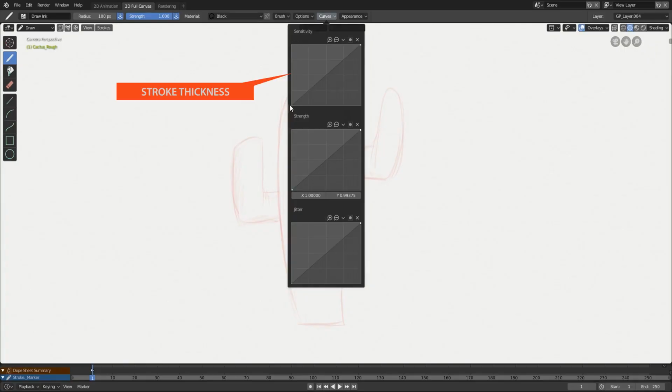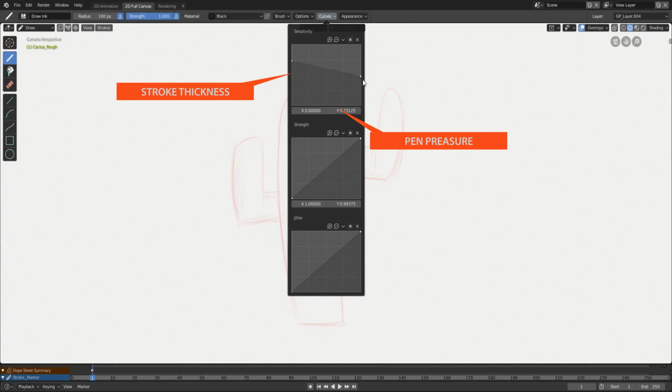But if these options aren't enough, you can go further and use the curve panel for a more precise control on sensitivity, strength, and jitter.